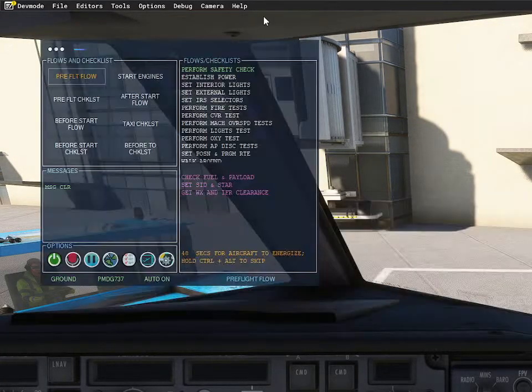Forms on main, row 1, column 2. Close and checklist grouping. Pre-flight flow button. Before start flow. Before start check messages. Check field and payload. WASM interface, WASM version.